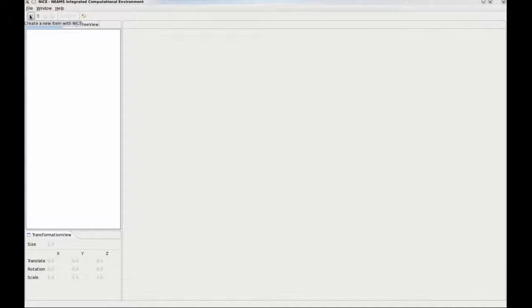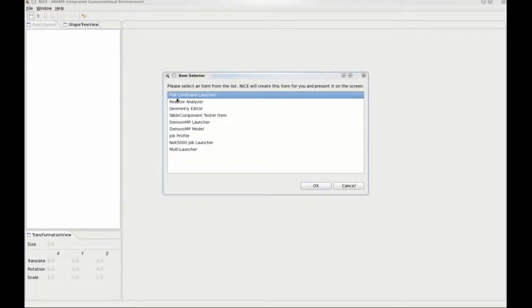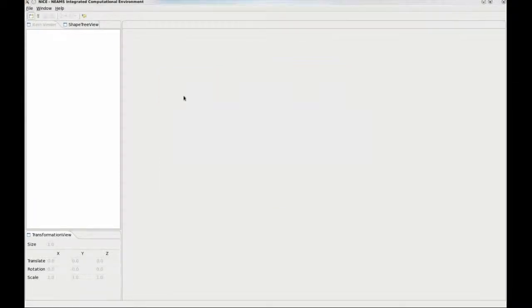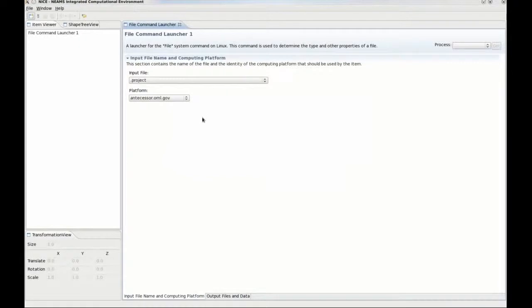I'm going to select the create an item button, and the item selector menu pops up. Now I could show you how to launch NEC 5000 or Denovo MP, but those take a long time to run, and I actually just want to do something short so that you learn the workflow of using NiCE. I'm going to run the file command in Linux. I know this is not so useful for nuclear energy, but I want to show you how to do it, and you can come back and run the physics ones later.